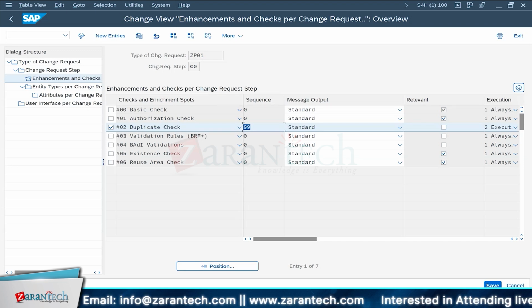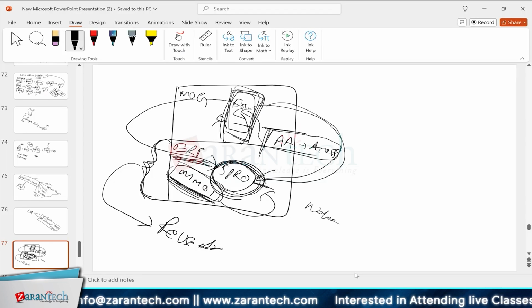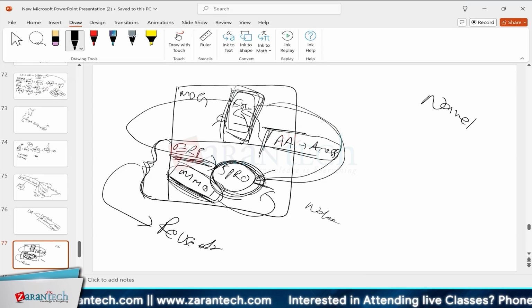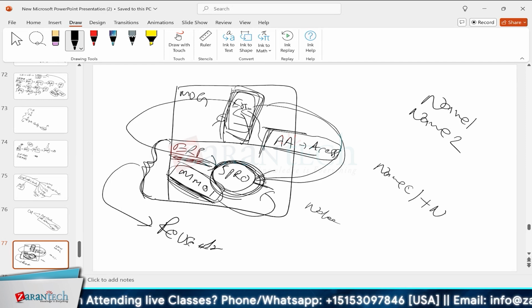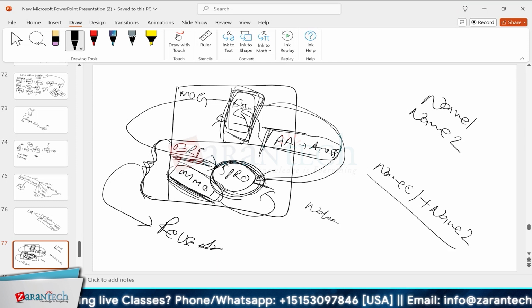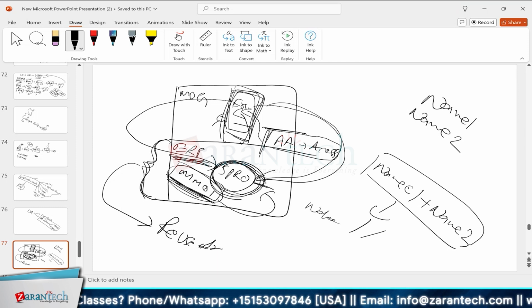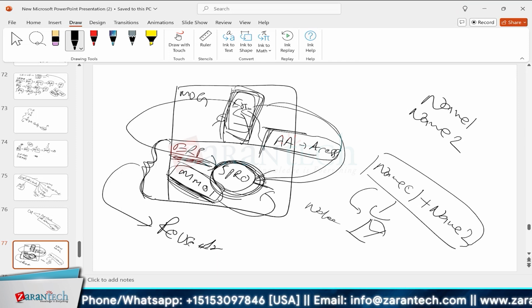Why? Because, let me give you one example. Let's say name 1 and name 2 are there. When you are configuring the duplicate check, you need to configure your duplicate condition. The condition should be, let's say, name 1 plus name 2. It should take name 1 and name 2, go and validate in your database with this combination, and see whether any other records exist. That is the duplicate criteria. So all the matching records with name 1 and name 2 should be considered duplicate records.